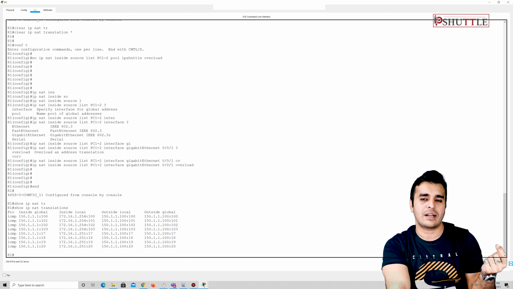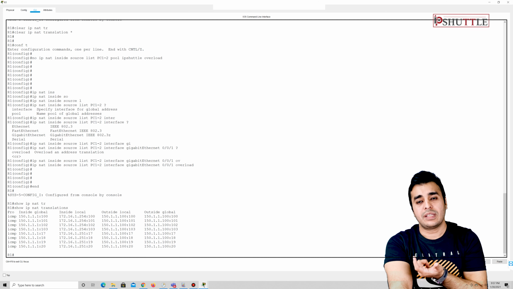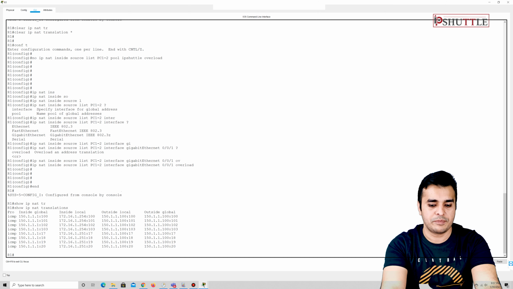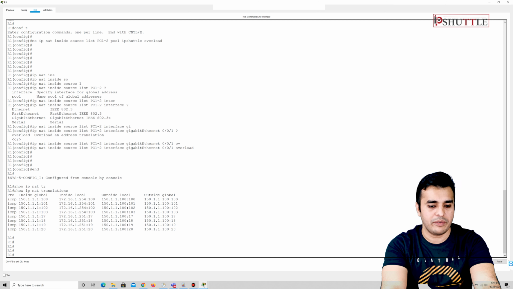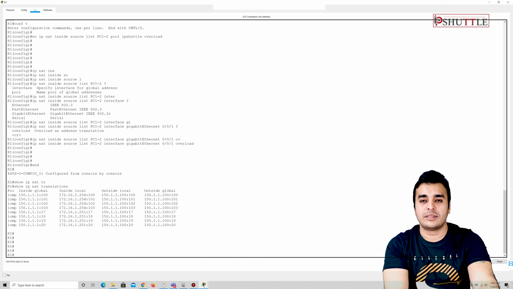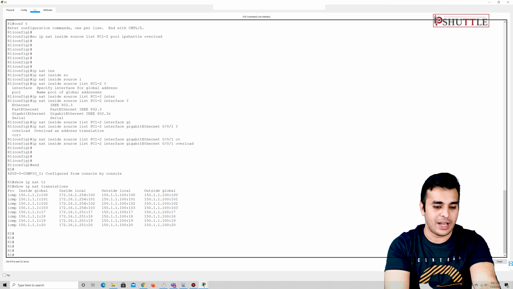Basically what we say is starting from 1 till 65535. These are the ports available. Just read up on what these port numbers are and why we use them. This is how we configure PAT or PAT overload or interface overload, whichever you like.